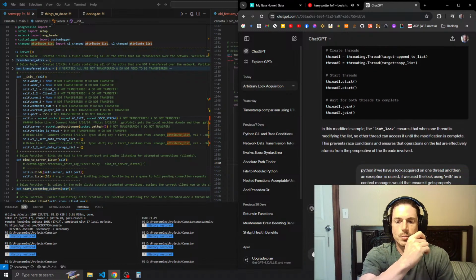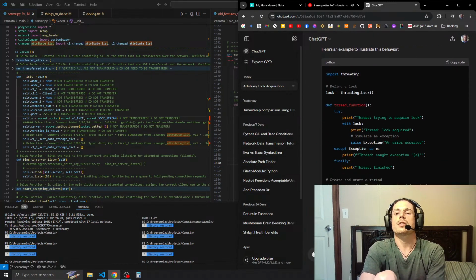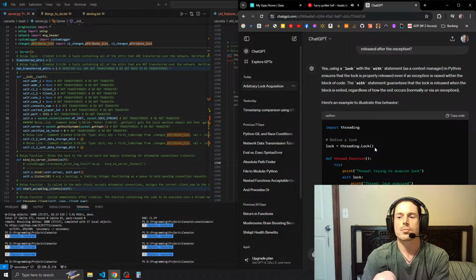Yes, using a lock with the with statement as a context manager in Python ensures that the lock is properly released, even if an exception is raised within the block of code. The with statement guarantees that the lock is released when the block is exited, regardless of how the exit occurs, normally or via an exception.